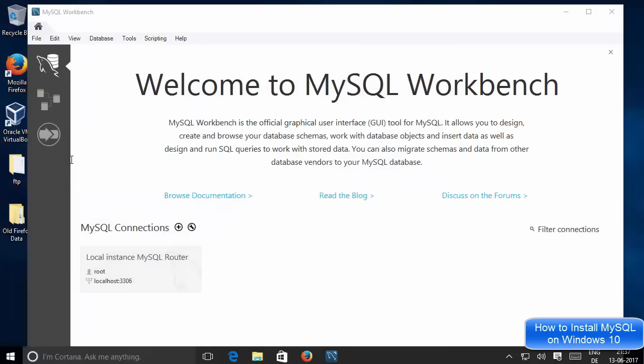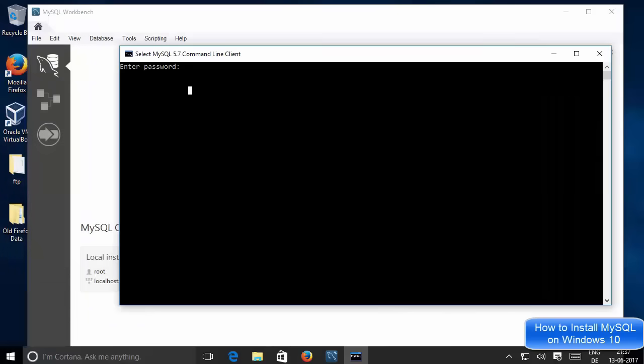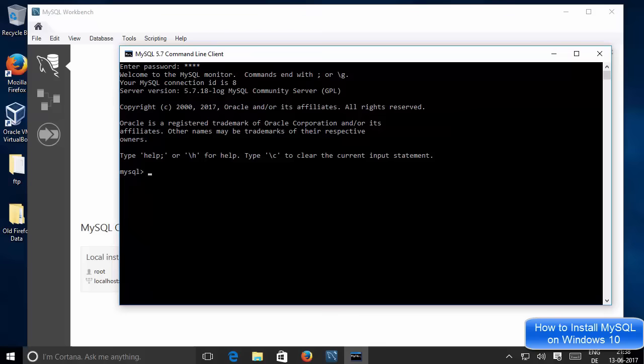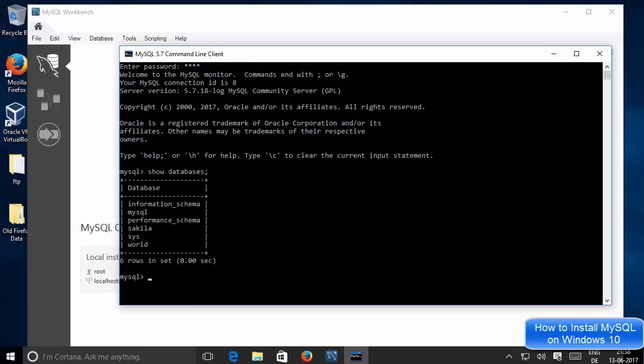Just click this option, and in here you need to give your password, whatever you set when you installed MySQL. So I'll give the password which I have set and then press enter, and you can see I'm connected to the MySQL database, and through this client I can interact with my MySQL database. For example, when I write show databases, then a semicolon, and press enter, it will show me the default databases which are present in my MySQL server.